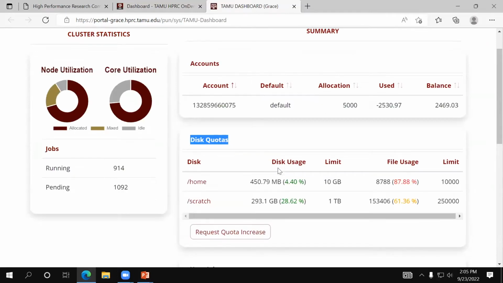There we go. So it's showing me that on my home directory, I have used 4% of my file size, and I've used 88% of my file count. And on Scratch, I've used 28% of my file size and 61% of my file count. And there you go. And there's a button for request quota increase.